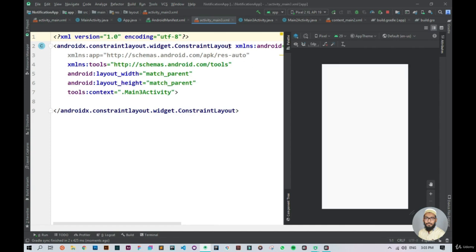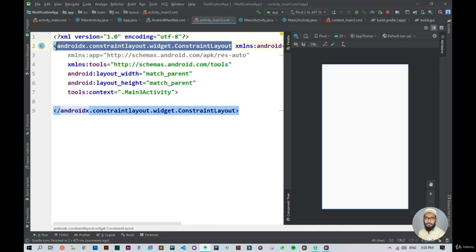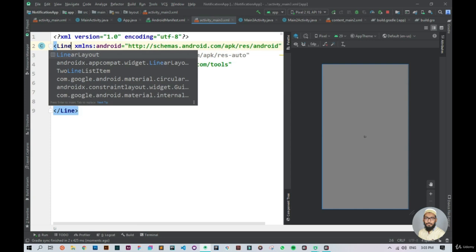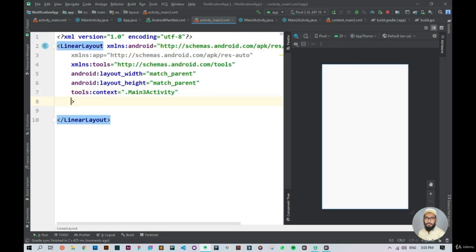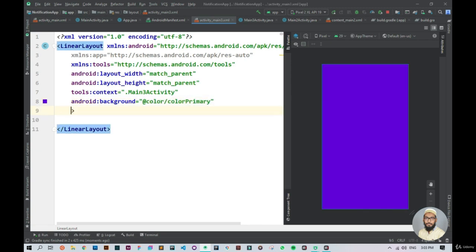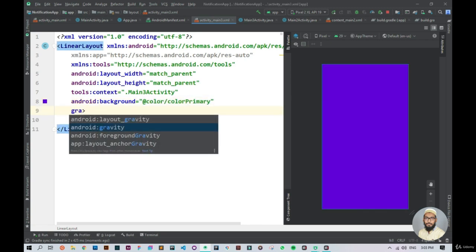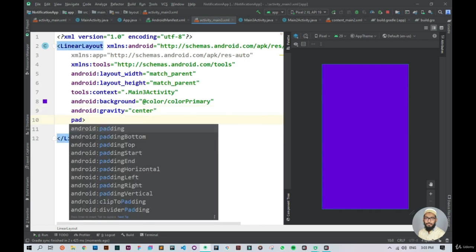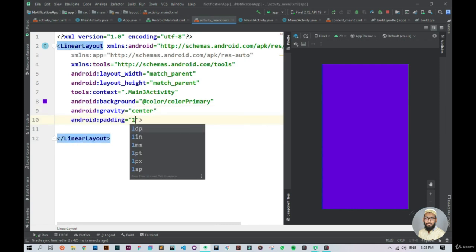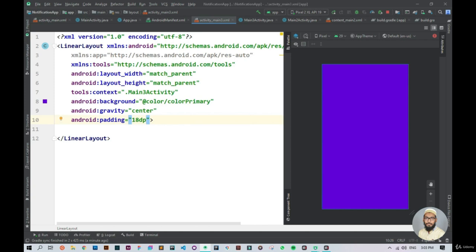Okay, so let's just first change this constraint layout to linear layout. So I'll say linear layout. Okay, like this. So let's just change the background. So I'll say background to be color primary. Okay, so let's just change the gravity also. So I'll say gravity to be center, and then I want the padding value here. So I'll say padding to be 18 dp from every side.